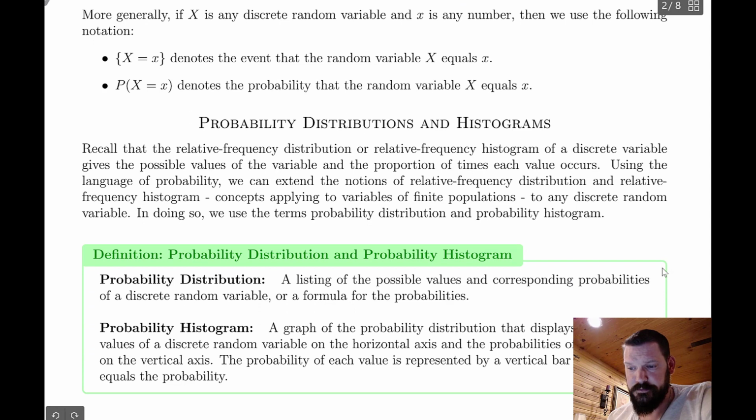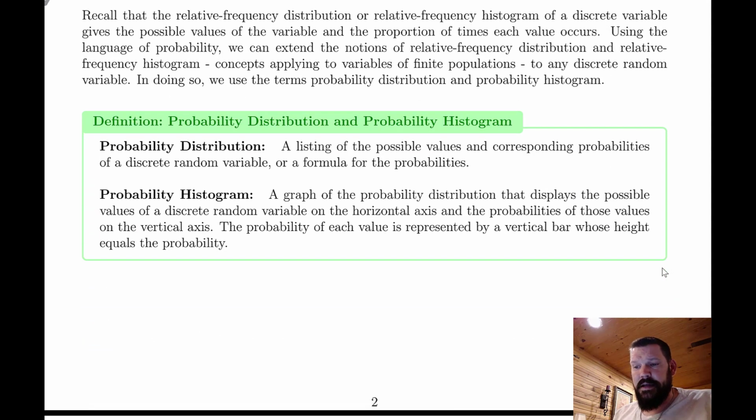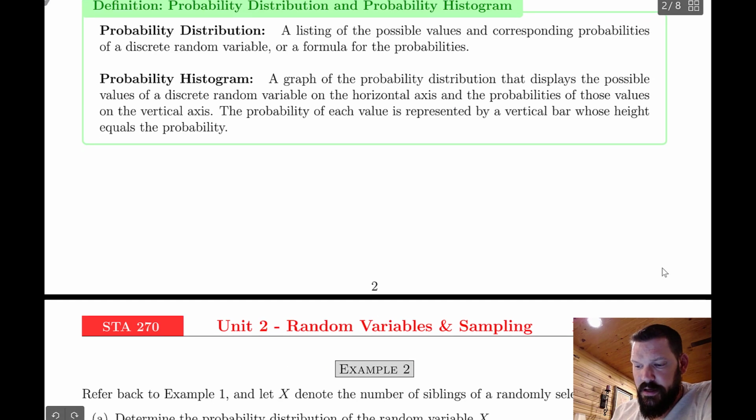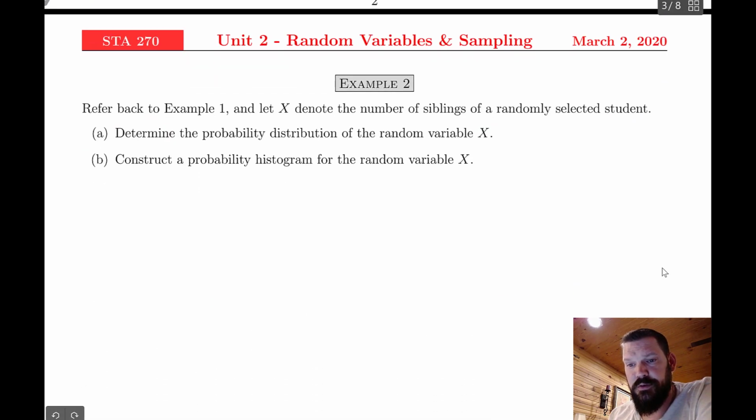Probability distribution. It actually is going to correspond to a frequency distribution. The values are going to be identical. We're giving it this new term, or this new name, probability distribution, because we are referring to the probabilities of these events happening. And then the probability histogram is going to be the same thing that we looked at previously when we looked at the frequency histogram, but now we're looking at the individual probabilities of each event. And that's going to bring us into example 2.